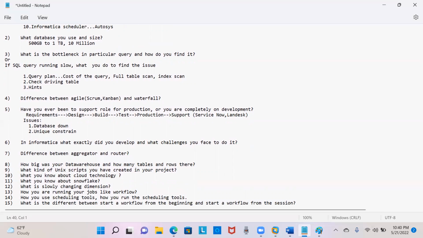What is the difference between an aggregator and a router? The aggregator basically works like a group by clause. Whenever you want to compute aggregated values like sum, total, count, it works exactly like a group by clause in your SQL. And the router basically divides the data into different groups. So the router divides the data into different groups, and the aggregator aggregates the data, working like a group by clause.